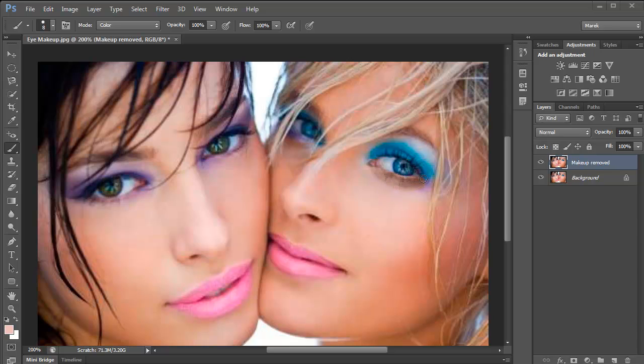Very nice effect and very easy. It keeps the texture. You can still see all the content here. It's just removing the makeup. Now we'll do the same here. Here we go. And the same on this image here.